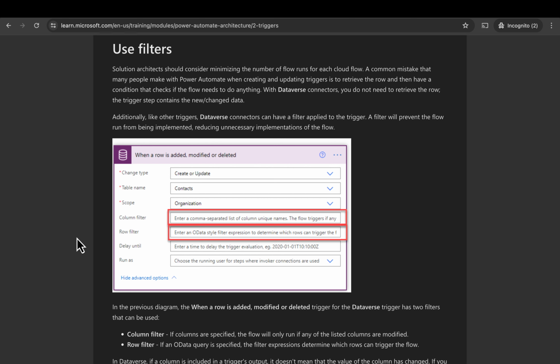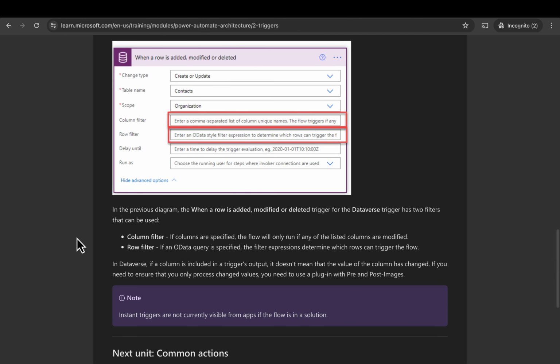Additionally, like other triggers, data-first connectors can have a filter applied to the trigger. A filter will prevent the flow run from being implemented, reducing unnecessary implementations of the flow. In the previous diagram, the when a row is added, modified or deleted trigger for the Dataverse trigger has two filters that can be used. Column filter: if columns are specified, the flow will only run if any of the listed columns are modified. Row filter: if an OData query is specified, the filter expressions determine which rows can trigger the flow.